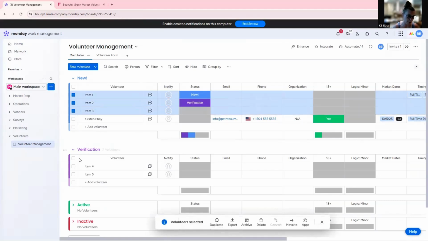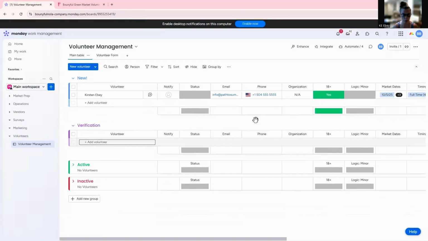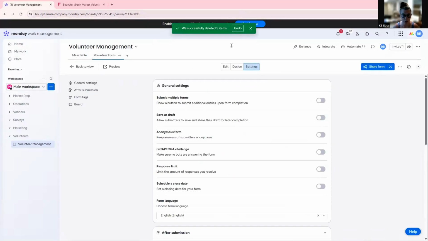Last but not least, I'm going to clean up the board and delete all of these placeholder items that were there. I'm going to go back to the form. I'm going to click on the copy form link right here. And now I'm going to share it everywhere.